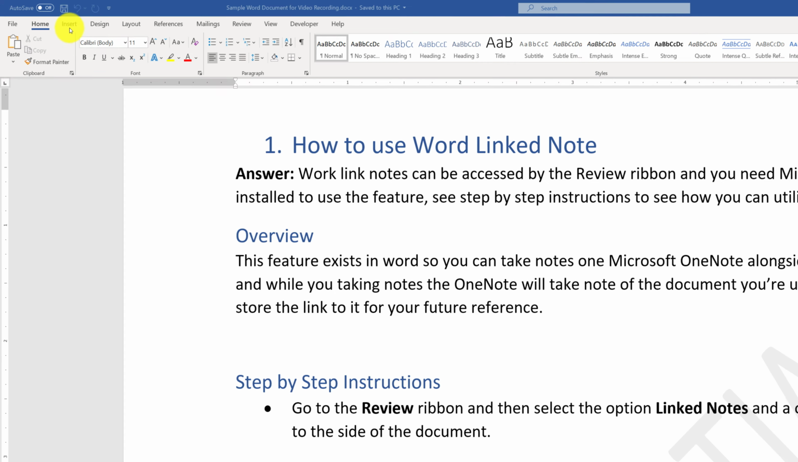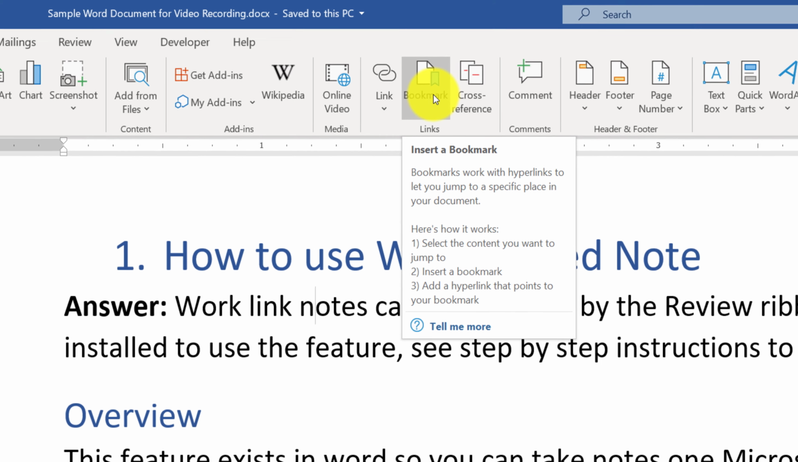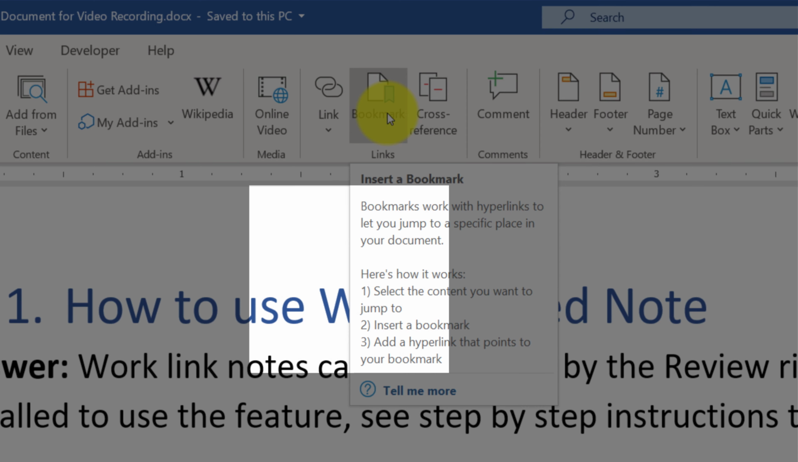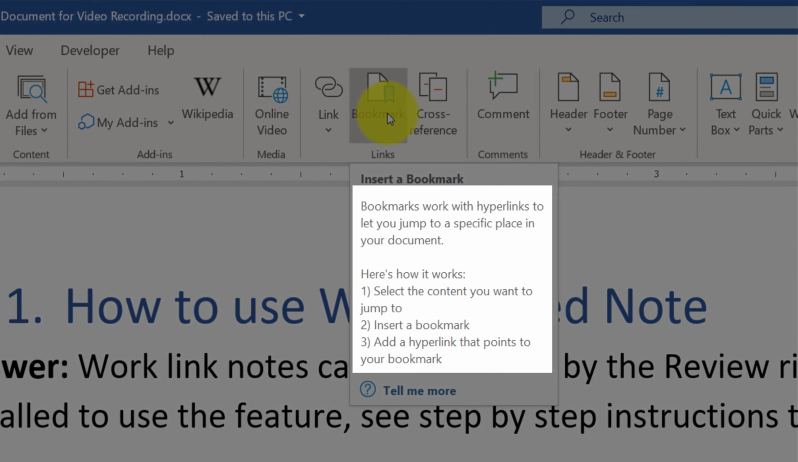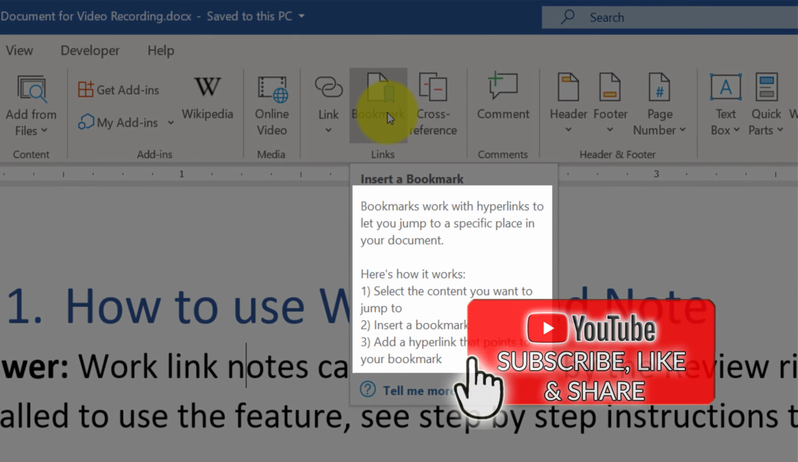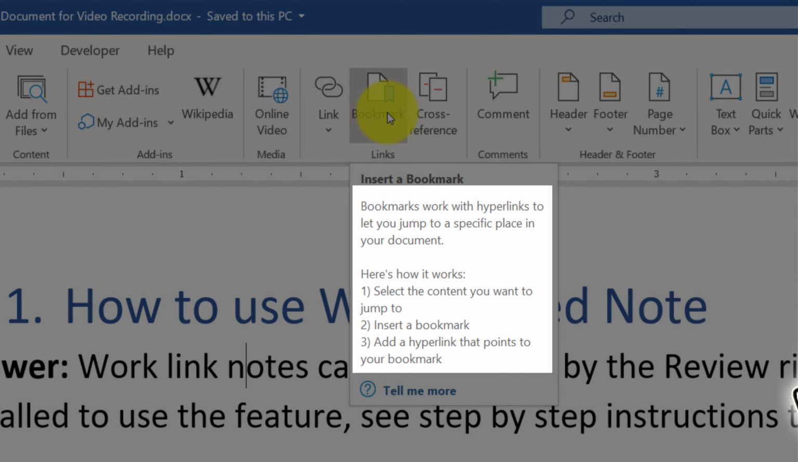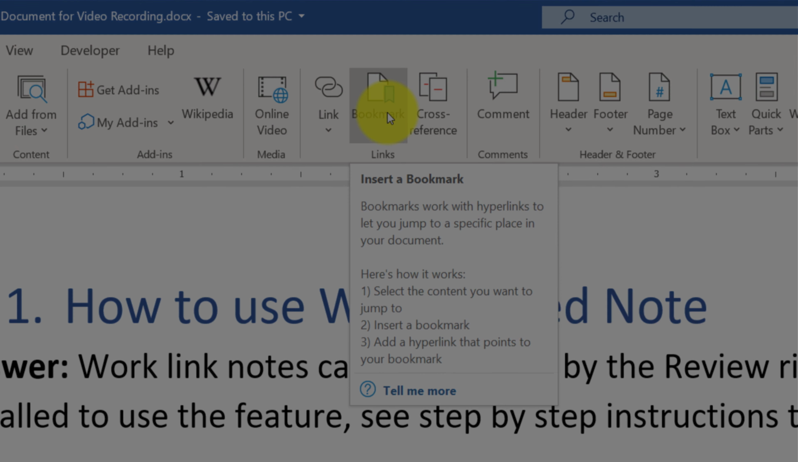To insert a bookmark in Microsoft Word, you need to navigate to the Insert ribbon tab and click on Bookmark in the Links section. And as you can read in the description here, a bookmark works with hyperlinks to let you jump to a specific place in your document. And here's how it works. Select the content you want to jump to, insert a bookmark, and add a hyperlink that points to your bookmark.